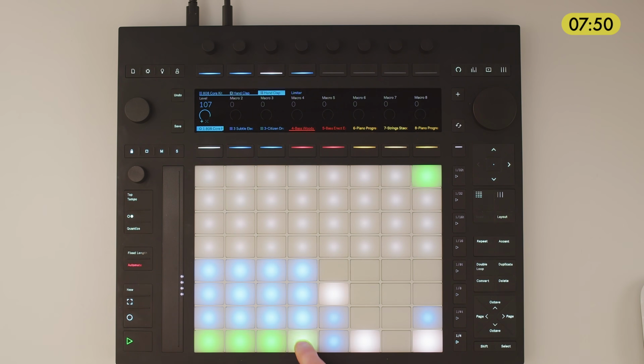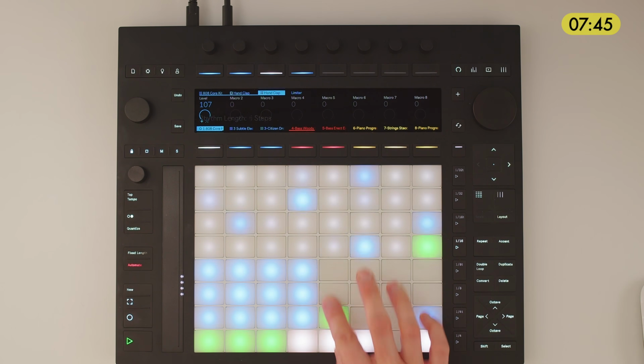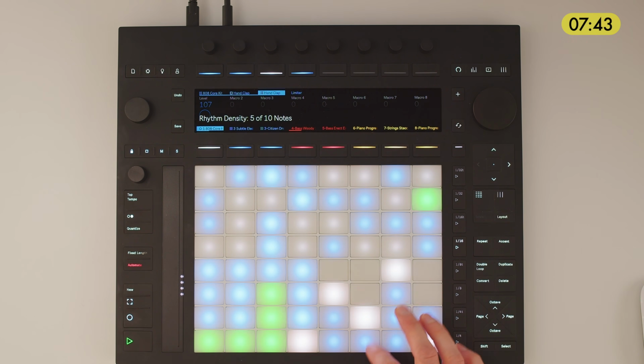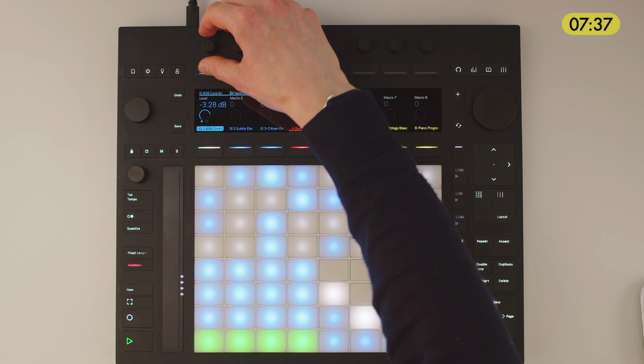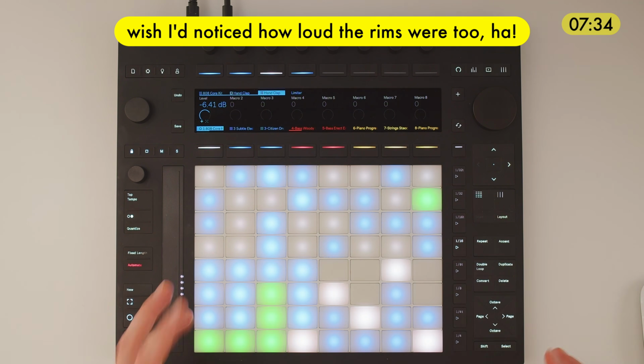What would it be? Maybe a clap? What about a high rate clap? I think that could be cool. So the clap itself is a bit too loud and it's happening too often.